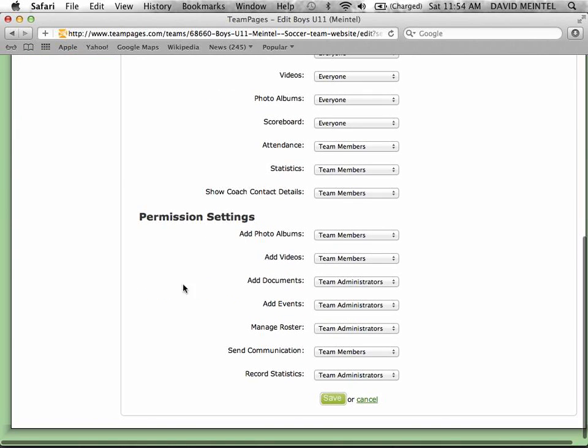And then down here you have the ability to monitor who controls and who can add things to your website. So for photos, I've set mine up to say just team members can add photos. So you have to be a registered member of my particular team, either as a parent or a player, in order to be able to add photos or videos. As far as documents and events and roster, I have that set up so that I'm the only one on my team that can do that. You can delegate that if you want parents to be able to update some of that information, you can.